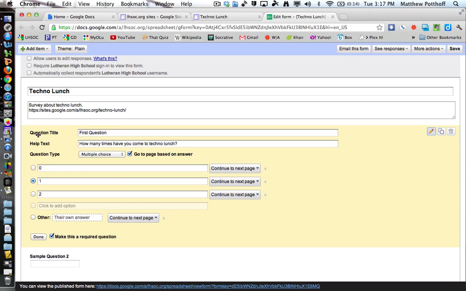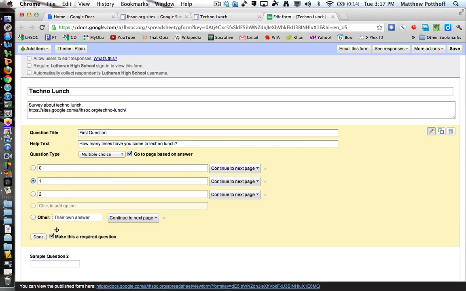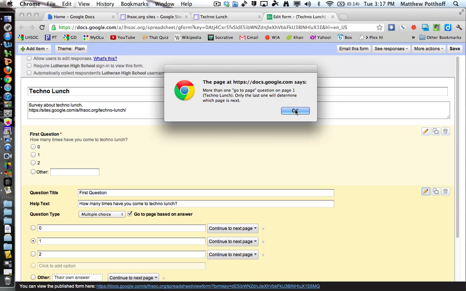Now, when you're done with the question, you would just hit Done. And you can see what it's going to look like to the students. Now, if you ever want to change it, you're just going to click the little pencil here. It's going to be Edit, and it just takes you right back so you can change things. This right here duplicates the question, so if you have a lot of questions that are similar, you can just duplicate it right there.